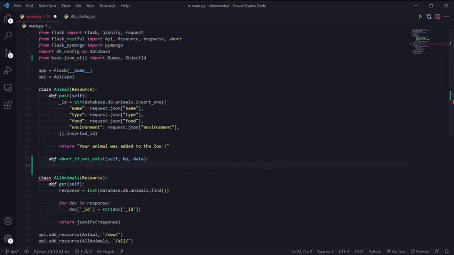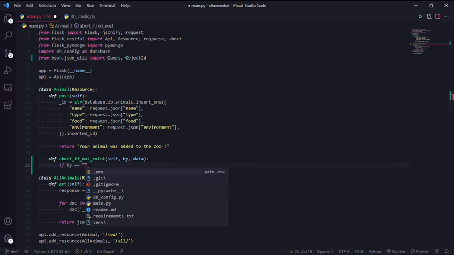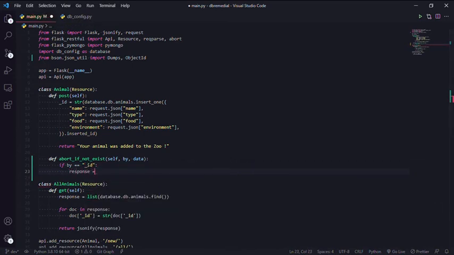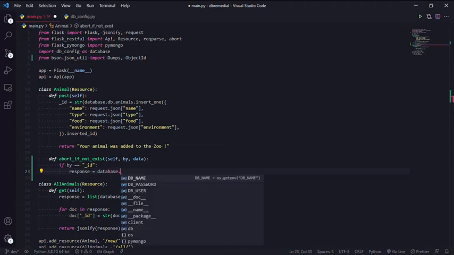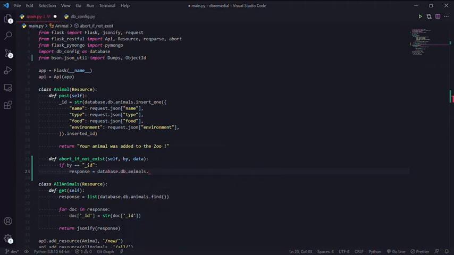Yes. Then if by, and data, this is by and this is data. If by equals ID, then the response is database dot db dot animals find one, because it's just going to get one animal. That's why we're working on animal and not animals. Find one ID, object ID data. You can see now that I uncommented this because we're going to need this.